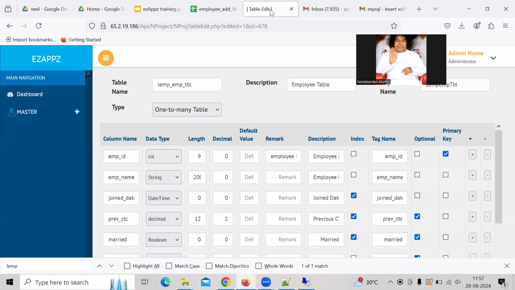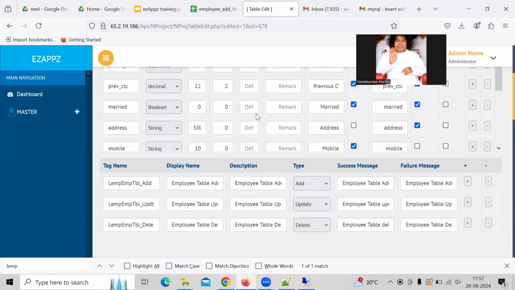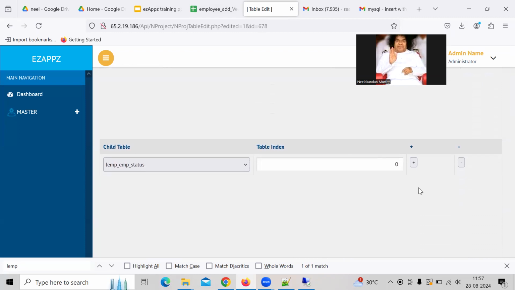Now I'm currently in the employee table. Actually, initially we created the employee table as a single table. Now I convert it to one-to-many. Once you convert to one-to-many, you will be able to select the table name here. So there are two tables. Apart from the employee table, we have two others: employee department and employee status. Now we are trying to create the employee status as a child for the employee table. That's the purpose.